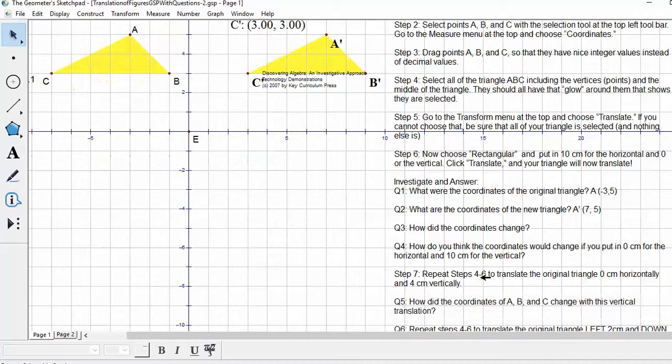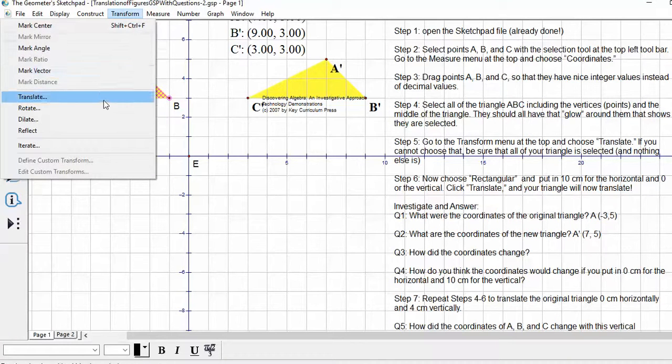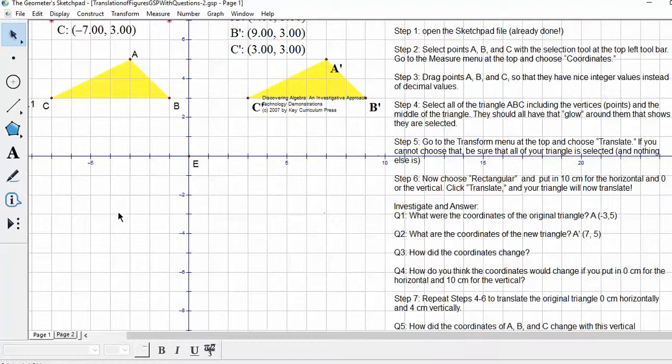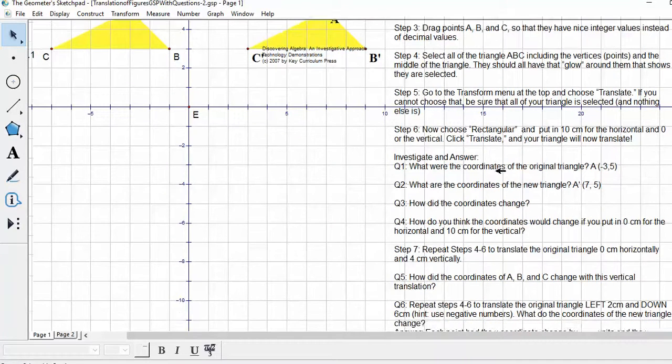Step 7 is to repeat steps 4 through 6 to translate the original triangle 0 for horizontal and 4 for vertical. So I'm going to go back to step 4, select all of the original triangle, not your new triangle, including the middle, and go to transform and then translate. And this time they want 0 for the horizontal and 4 for the vertical, right? 0 and 4, yep. Where'd it go? Oh, it's up there. So the new triangle is up here now. And then you'll repeat some questions and say, how did that change?